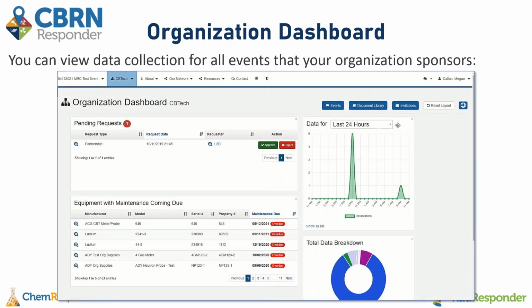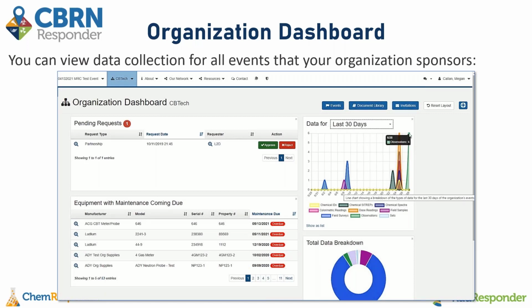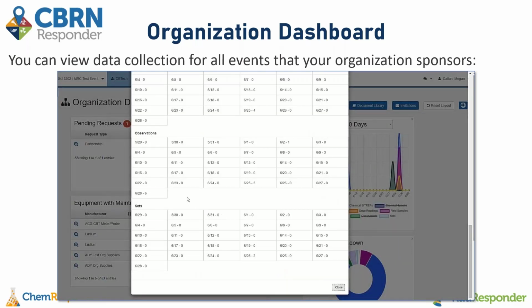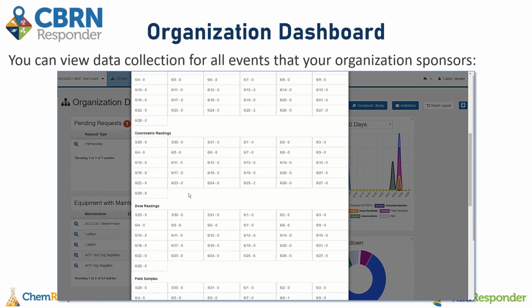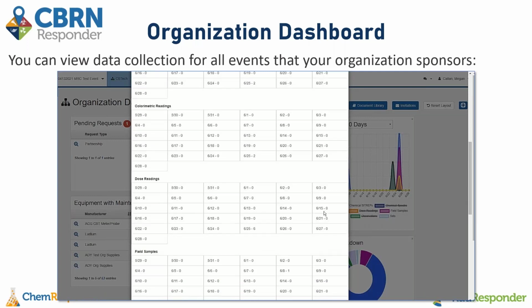So here is a quick run through of how you can utilize those tiles. So if I want to see only data that was created today, I can change that. I can also look for the last 30 days. If you hover over, you will see the exact number as well as what data type. You can also click on specific data types if you do not want to see how many of a certain data type was collected. And if you click Show List, you will see the data for the last 30 days in a table format for each data type.